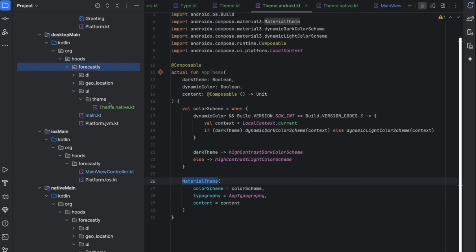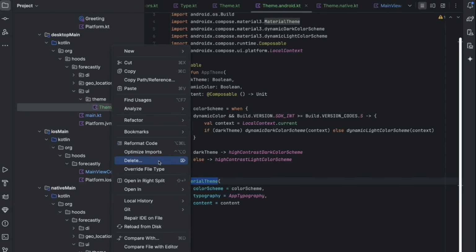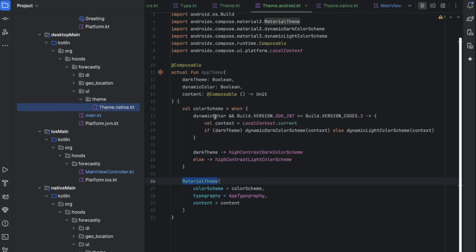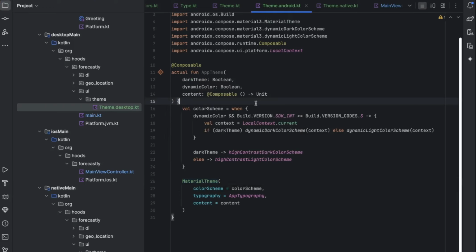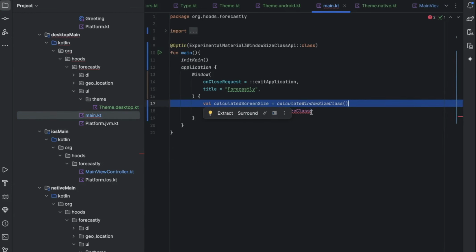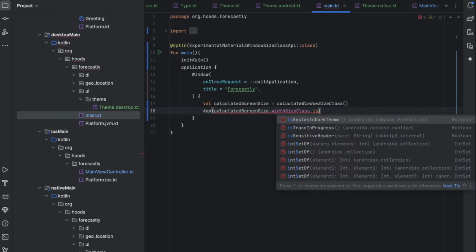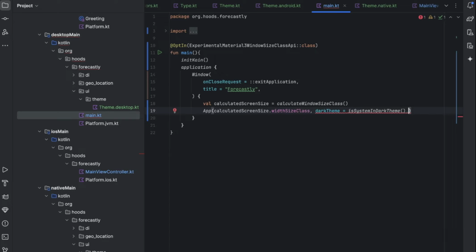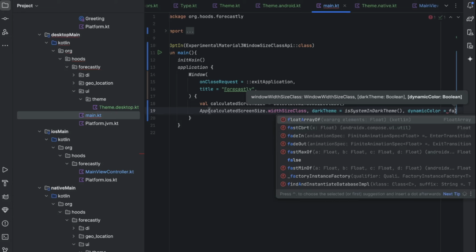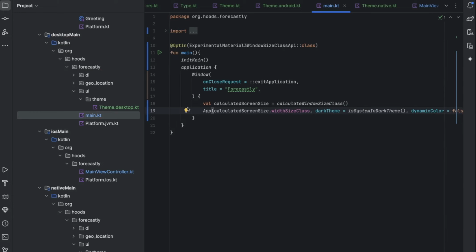Okay, and for a case we want to change this, so you can just click here and go to refactor. Let's go to refactor and call rename. Instead of theme.native, let's call this desktop. So everything is looking similar for here for our desktop and native. Let's go to our main view controller here. So dark theme, you can check is system dark theme similarly. And lastly, dynamic color, we can set it back to false. Okay, so now we have set here our theme directly.